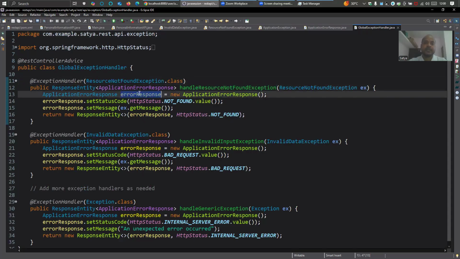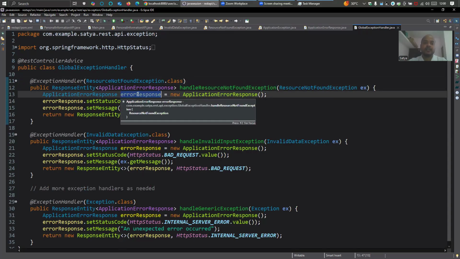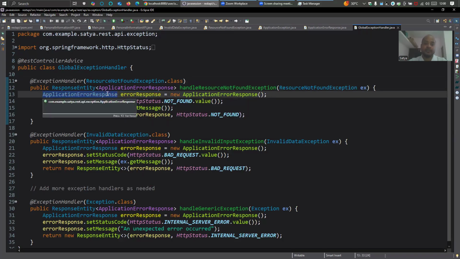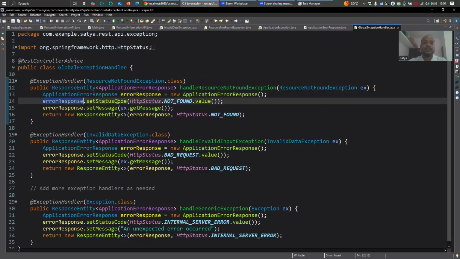In this method, it will create an error response object, that is application error response, right? In this error response object, it will set the status code, that is page not found or something. So here what I'm setting is the HTTP status not found value. This HTTP status is basically a constant which you can find inside the package org.springframework.http, right? Inside that you will find this HTTP status.